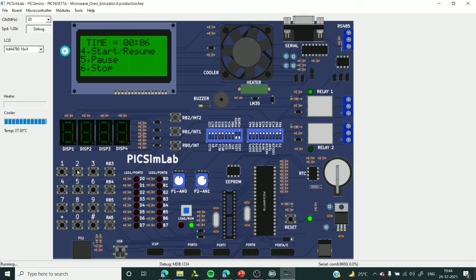So now when we try to press the pause, that is 5, we can see that the time has stopped decrementing and the fan is stopped. So we are pausing this operation for a minute. Now if we want to restart this process again, we press the button key 4.